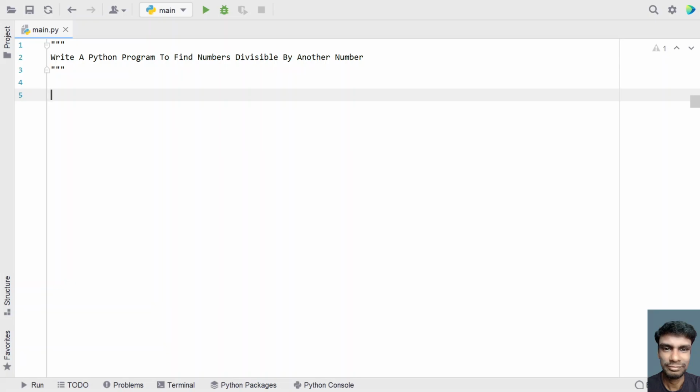In this video, let's learn a Python program, that is, write a Python program to find numbers divisible by another number. So given a number, that is a numerator, and given another number, that is a denominator, we have to try to find if the number is completely divisible. That means the remainder should be 0. So that is the problem statement.